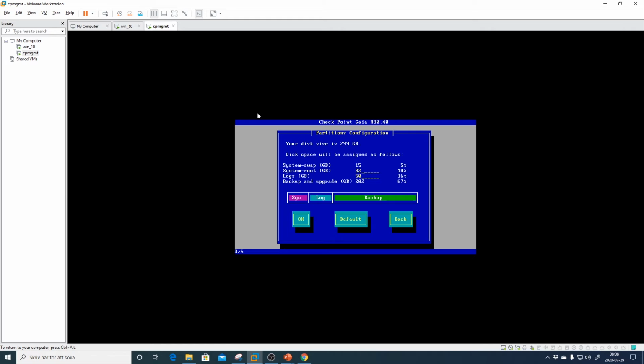And here you see why we wanted a large disk space, because we are not able to change the backup and upgrade partition. So I will try to put this to 100. So 100 is good enough. And we have 50 gigs of log, and then we have 134 gigs of backup and upgrade. So I think we will run with this 100 and then 50. And then just press OK.